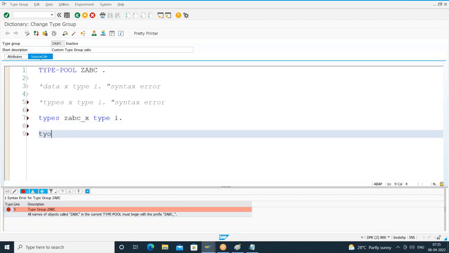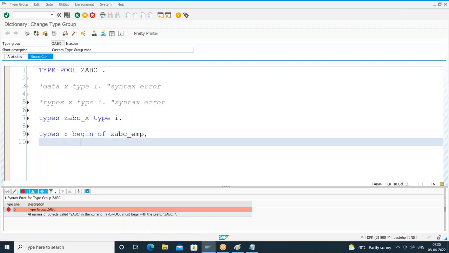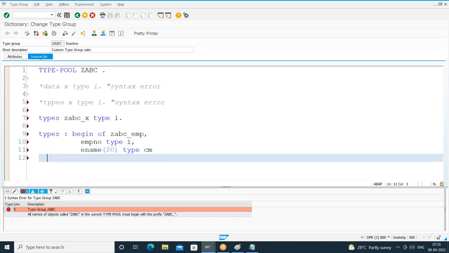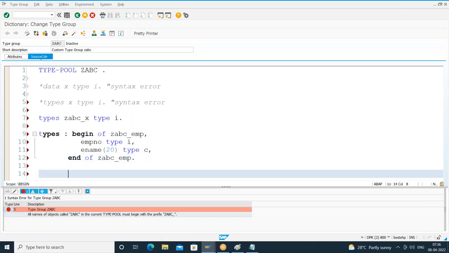Types, this is types field. Now I'll say type structure. Begin of ZABC underscore EMP. I'll declare some fields: employee number, type I, employee name of length 20, type C. Like this, I can declare any number of type structures and constants. I'll declare one constant.